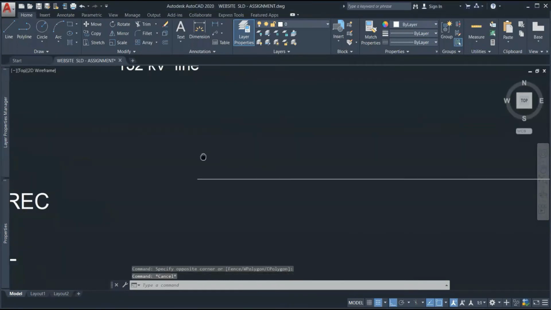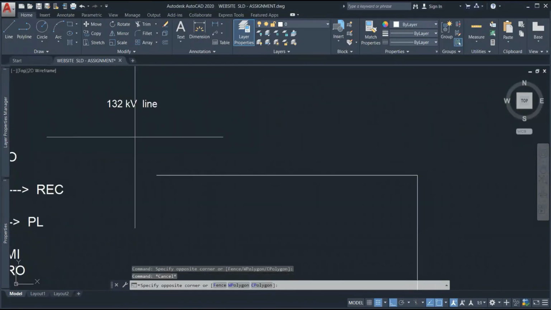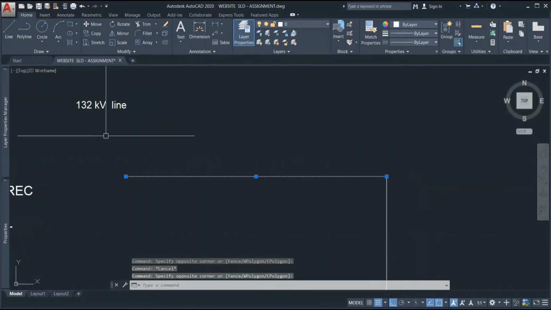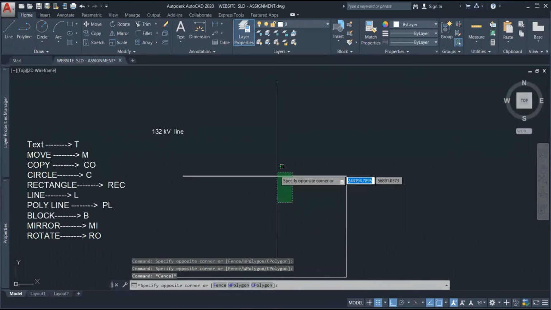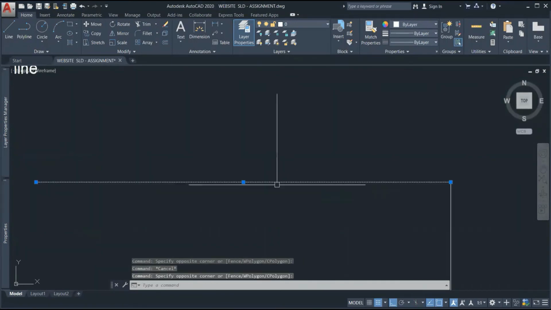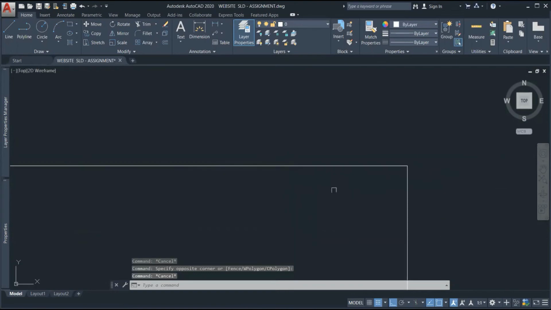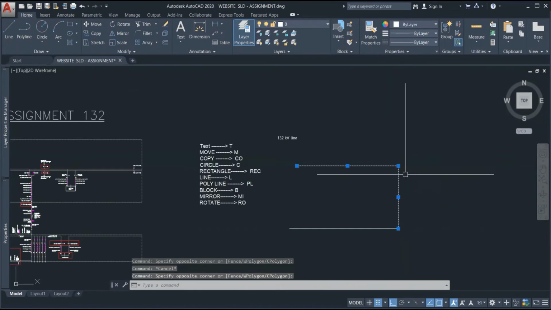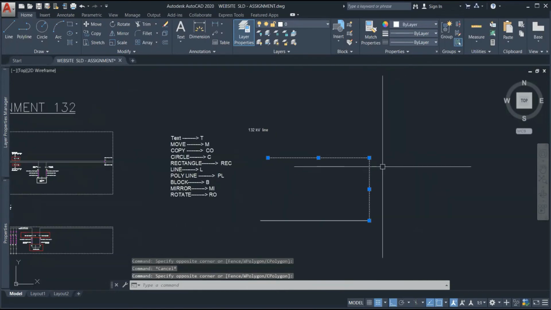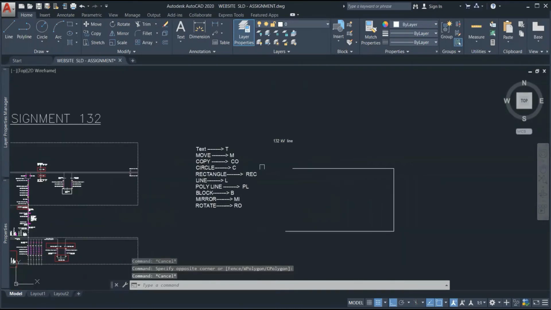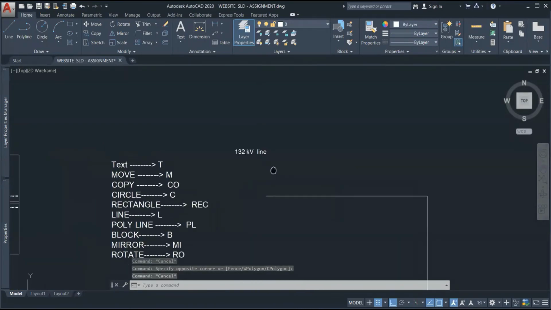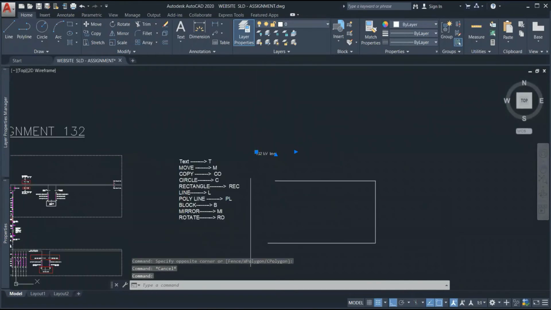Yeah, so if all the points from this object are coming in this blue portion, it will get selected. And in the green portion, if even one point is coming, it will select the whole object like this. So this is how we select the object in AutoCAD. Okay, so this is about selecting, and this is the first command, the text command.